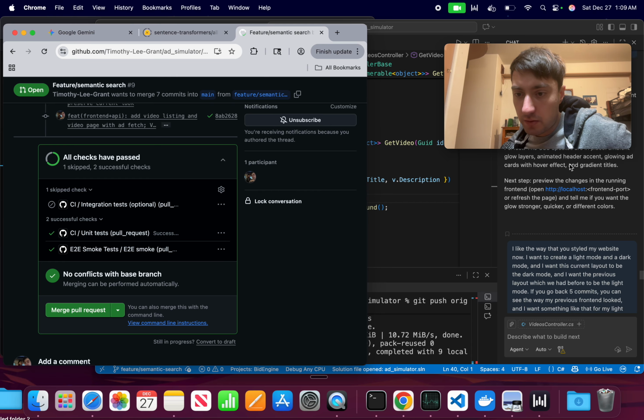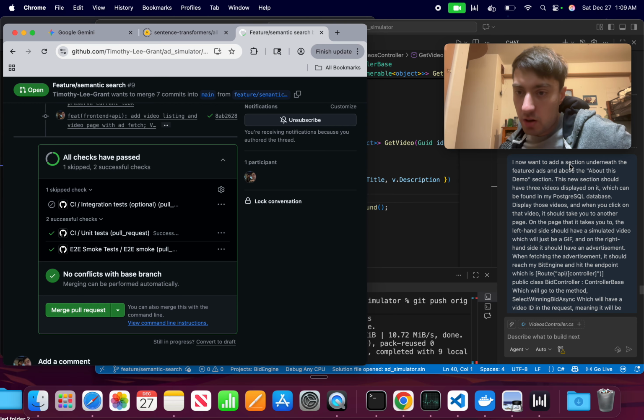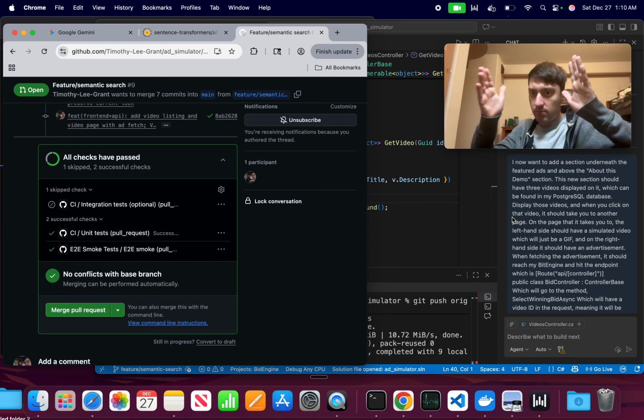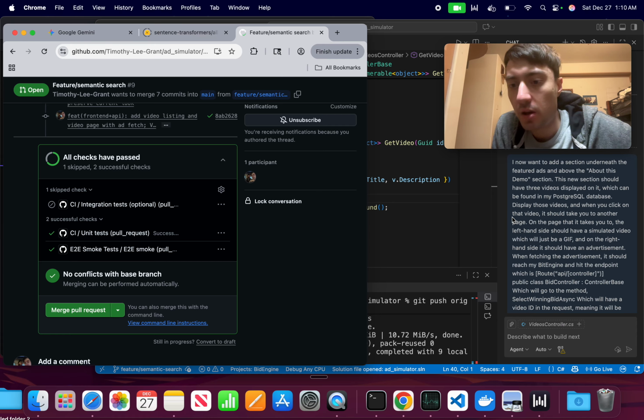Oops, where did it go? So I talk about like exactly I want the featured or I want the videos displayed here. And then I said you can find the videos on the Postgres. Okay. Display those videos. When you click on that video, it should take you to another page. I mean, all of this is very cut and dry. It should know how to do that.